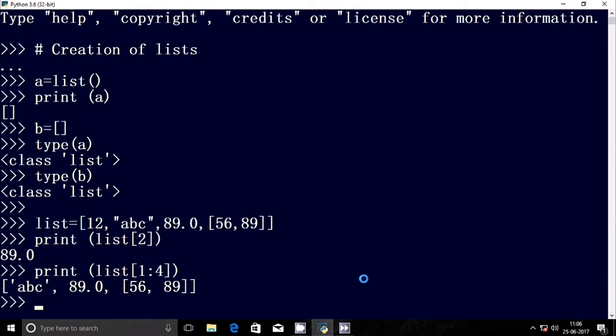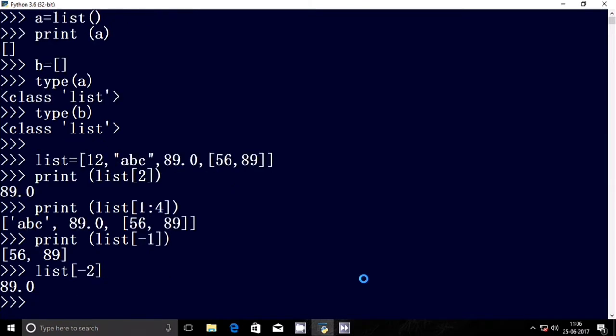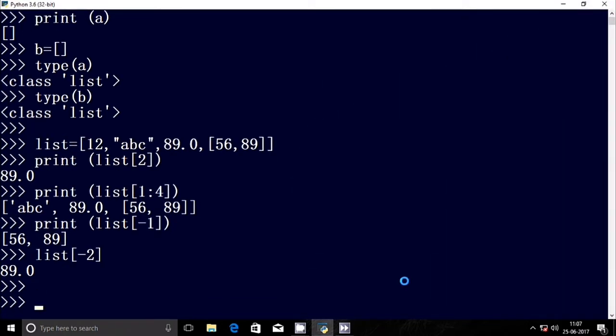list. And if you want to print the last value, you can simply use the -1 index value like this: print list and in square brackets -1. So this will print the last value of the list. And if you want to print the second last value, you can do it like that, and make another list with some other values.